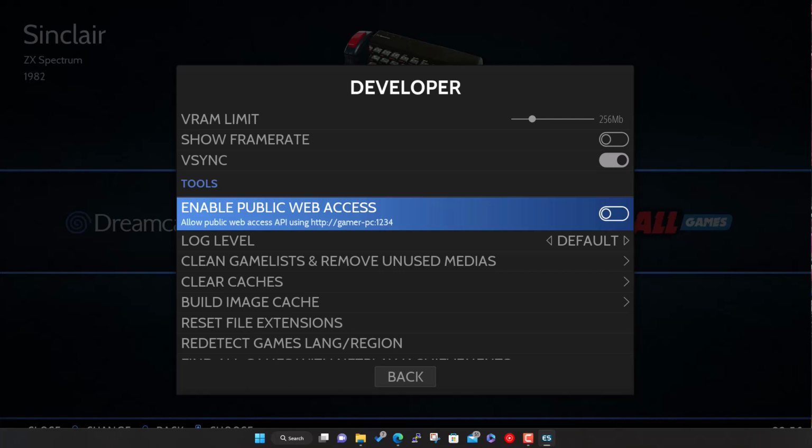It says public web access, which runs a little web server on your system. As long as you're not allowing it internet access, that should be fine. But it's quite handy that on your phone or tablet or PC, whatever, with this running, you can enter the address shown there, or the IP address, and then colon 1234.